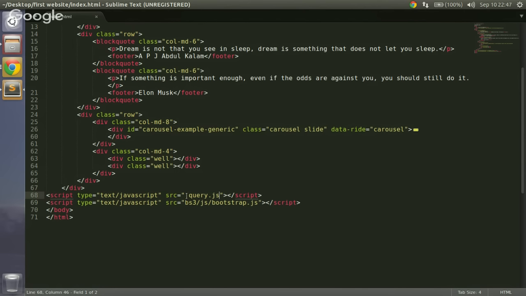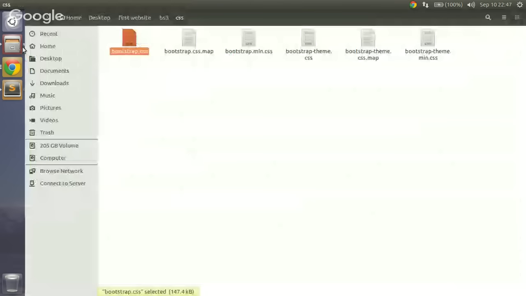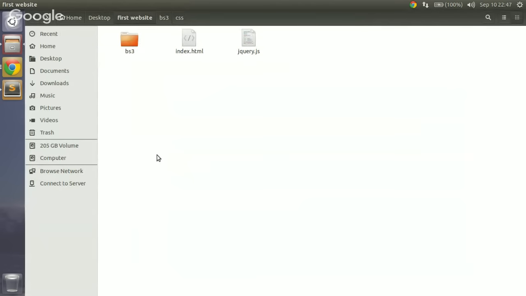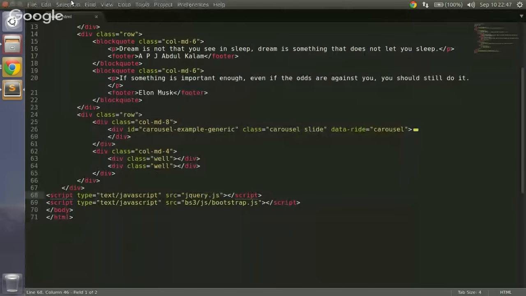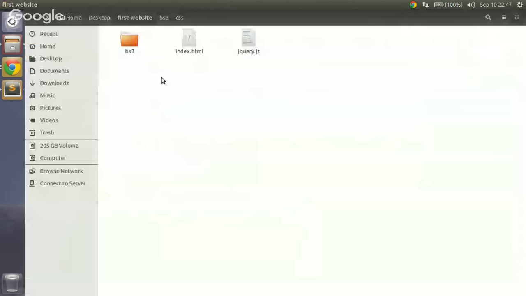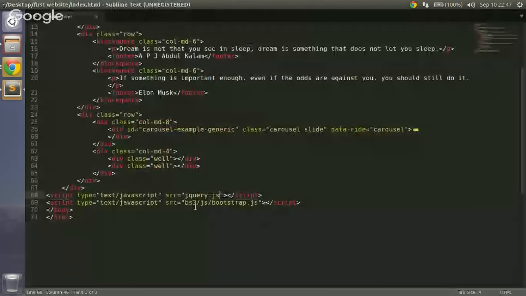So the address is relative. Relative means relative to the index.html page where I am writing this tag. This is index.html. It's in the first website folder. So this src will tell index.html to search for a file called jQuery.js in the same folder. And this address will tell index.html to search for a folder called js, then go inside it, then search for a file called bootstrap.js.